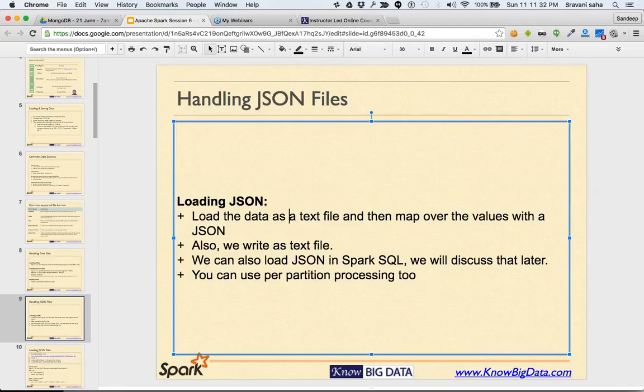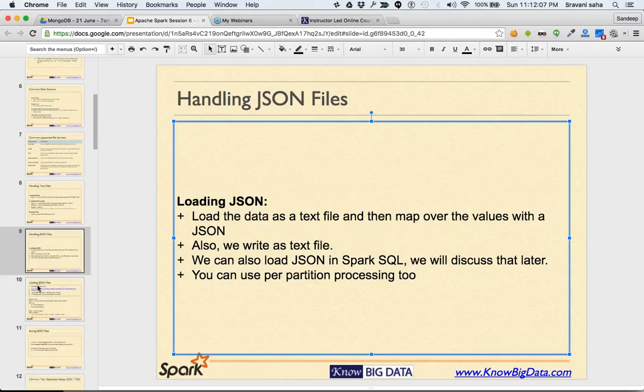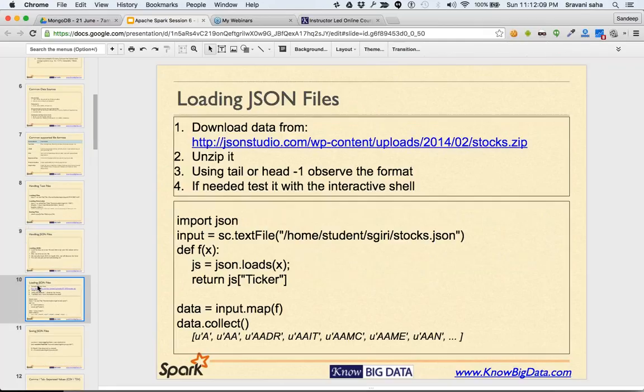There are two ways of loading JSON. Loading the data as a text file and then mapping over the values with the JSON parser is also good. Also, we write JSON files as text files. We can also load JSON in something called Spark SQL. We will discuss that later. We can use per partition processing too.